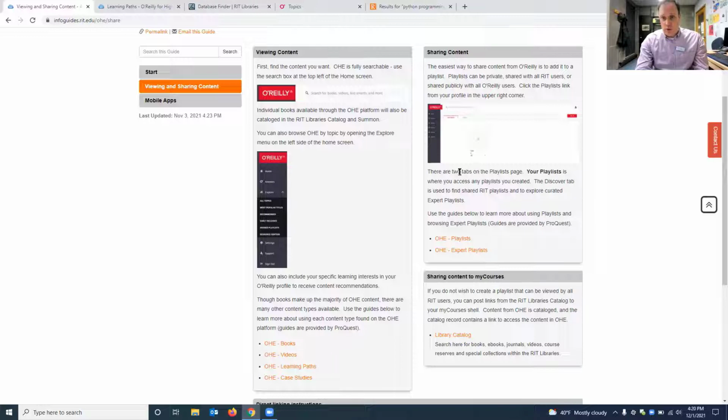So playlists can be something that you just create for yourself, a private playlist. But if you don't want to make your playlist private, then it will be shared with all RIT O'Reilly for Higher Education users. So that's just something to know about here. Playlists can be private, shared with all RIT users, or shared publicly with all O'Reilly users.